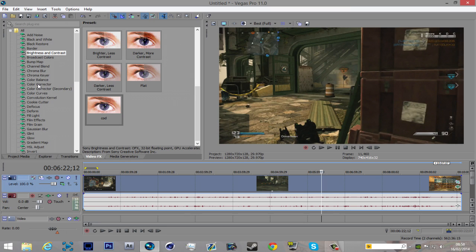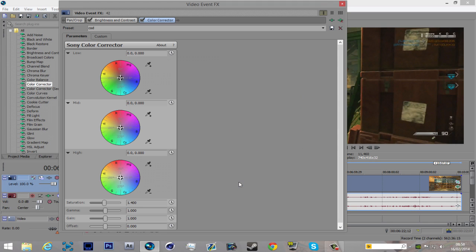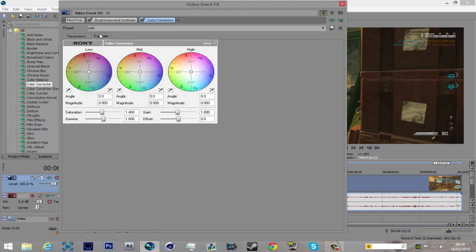Then you need to add a color corrector. Now this is where a lot of people go wrong and add too much color and it looks horrible. So just grab your default. Mine's my preset, but yours will be the default one, and in fact go to the custom. Okay, and in the saturation it's 1.400, in the gain it should be 1.000, gamma 1.000, and offset is 0.0.